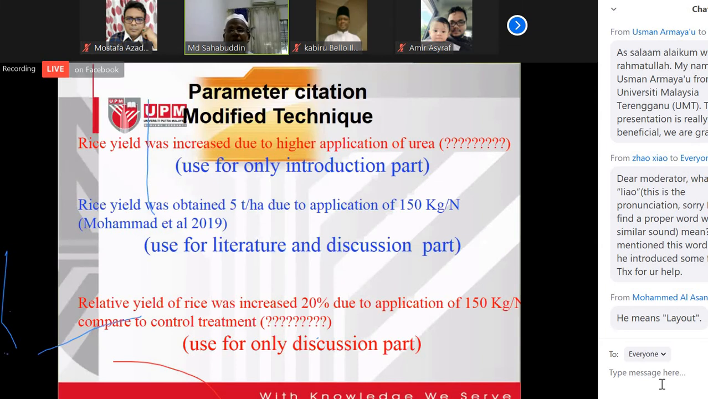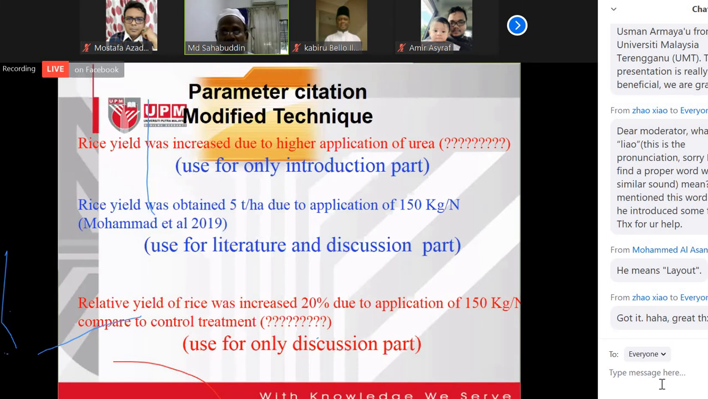The parameter citation we developed totally has 3: modify 1, modify 2, and the original one. So any original parameter citation, like the middle one, 5 tons of yield due to 150 kilo nitrogen, this is the original. This original citation you can use only in the literature review and in the discussion part. When you write your result and discussion, you can use this one.